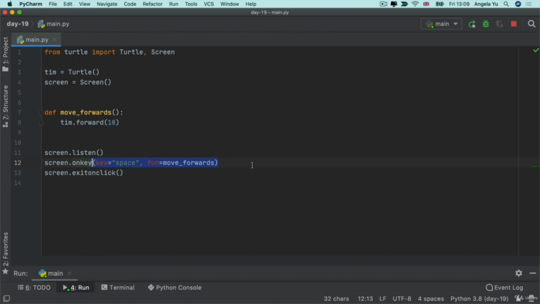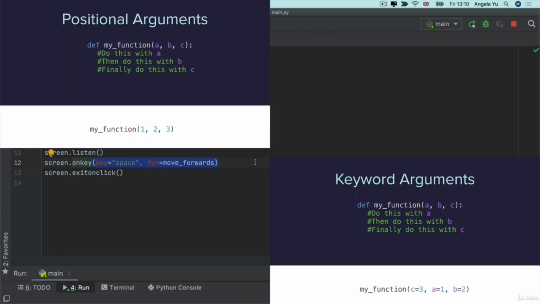Now, while we're on the topic of functions, I recommend that when you're using methods that you haven't created yourself, like for example onKey, to use keyword arguments instead of positional arguments, especially if, like in this case, the position doesn't actually have any meaning.